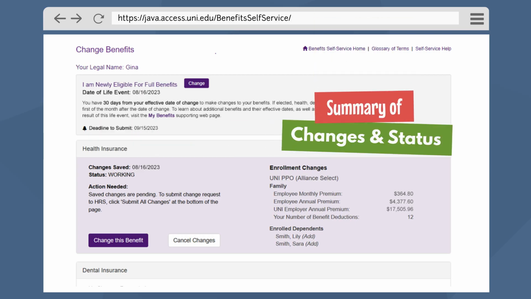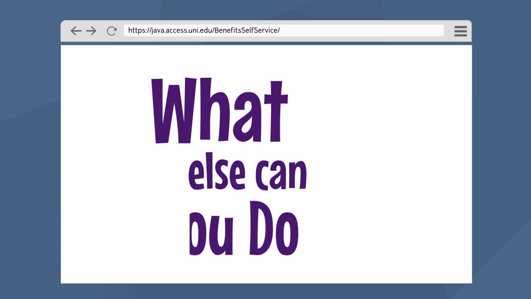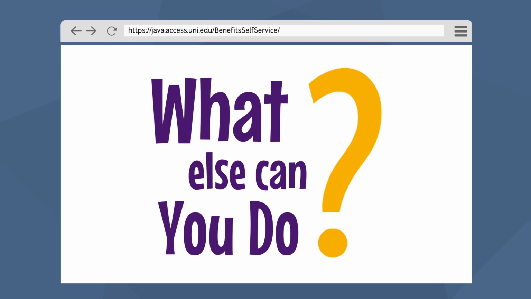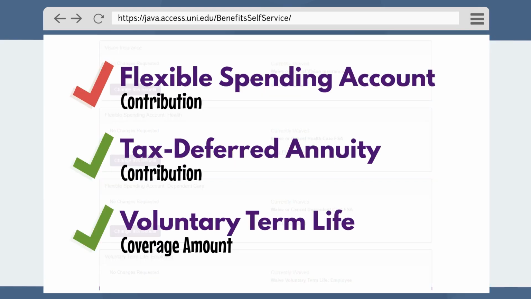The changes you made will show on the summary page, including new premiums and dependents. Read each thoroughly and verify your changes before moving to a new benefit. What else can you do besides make changes to health, dental, and vision? Enroll in a healthcare or dependent care flexible spending account. Enroll in a tax-deferred annuity. Investing in an annuity is a great way to save more for retirement. Elect additional term life insurance for you, your spouse and children.